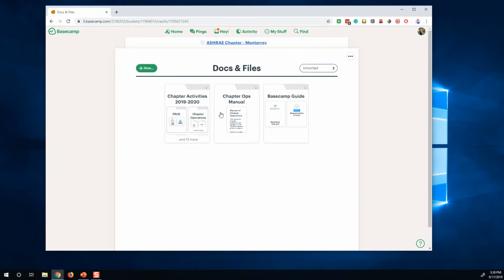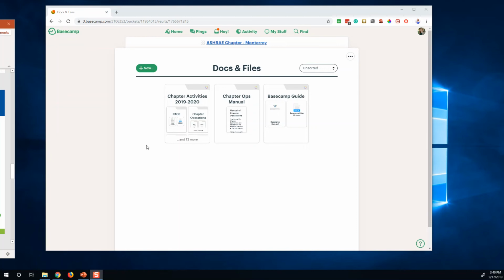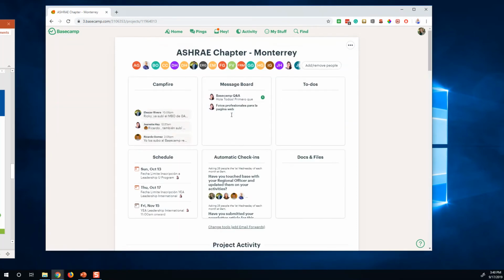You can also see that they've stored some master chapter files here in the manual of chapter operations here for everyone to read. Also, they have a little guide to Basecamp that they put together, and that's here too for volunteers to quickly find. So that's pretty much it for the docs and files section.